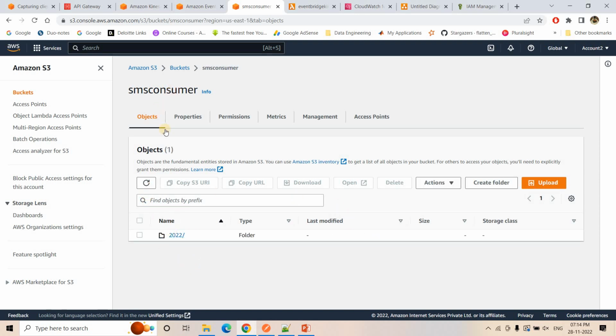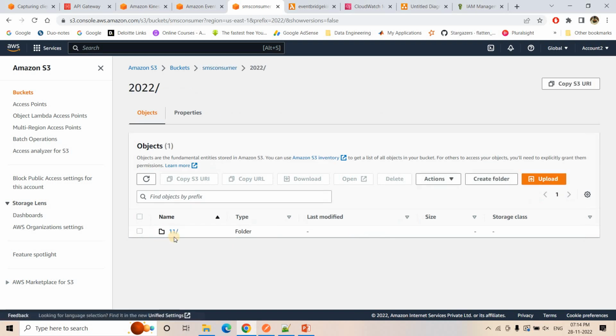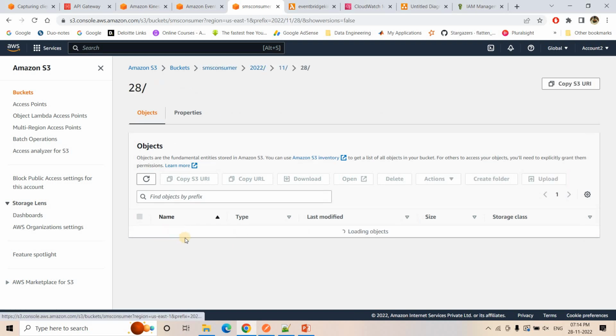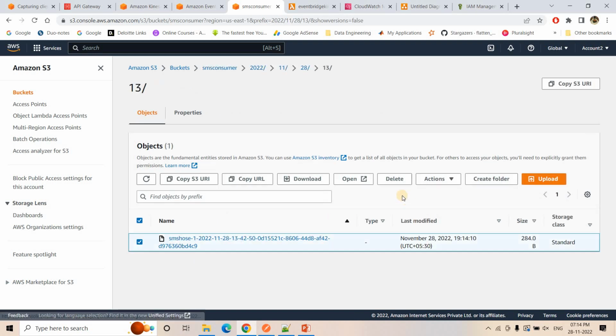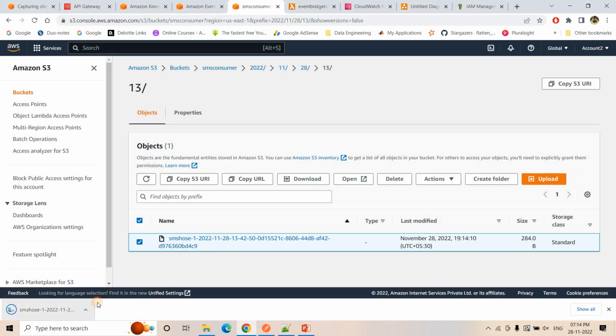See, it is coming. Now in the SMS consumer, I can go to 2022, within that it will be month, within that date, within that hours, and then here I can download this particular JSON data. Okay, so here I can click on show in folder.